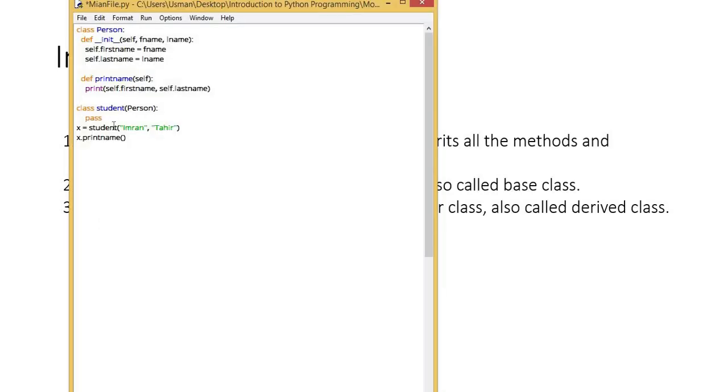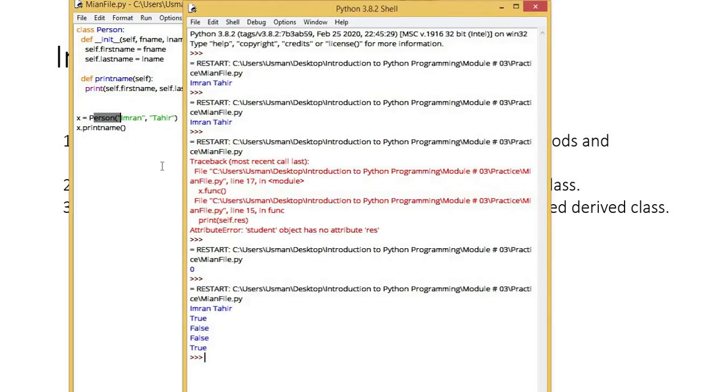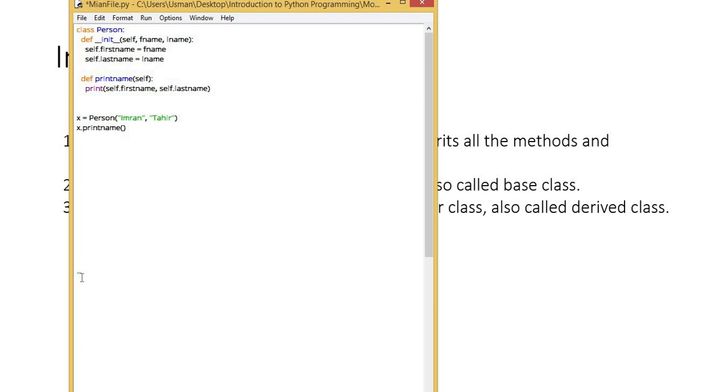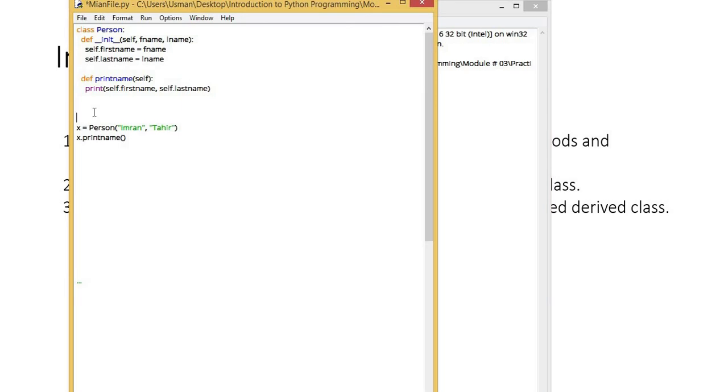If you see the implementation, I have simply defined a class with the name of person. I have called the init constructor and defined a function. When I created its object, then in the constructor call I have Imran Tahir, which I have printed. It is a simple class and has shown the output of this class.